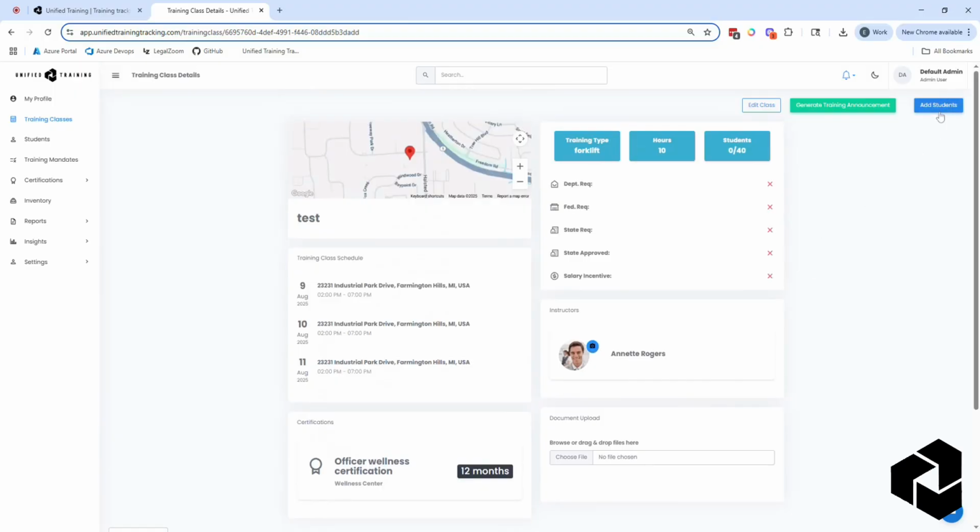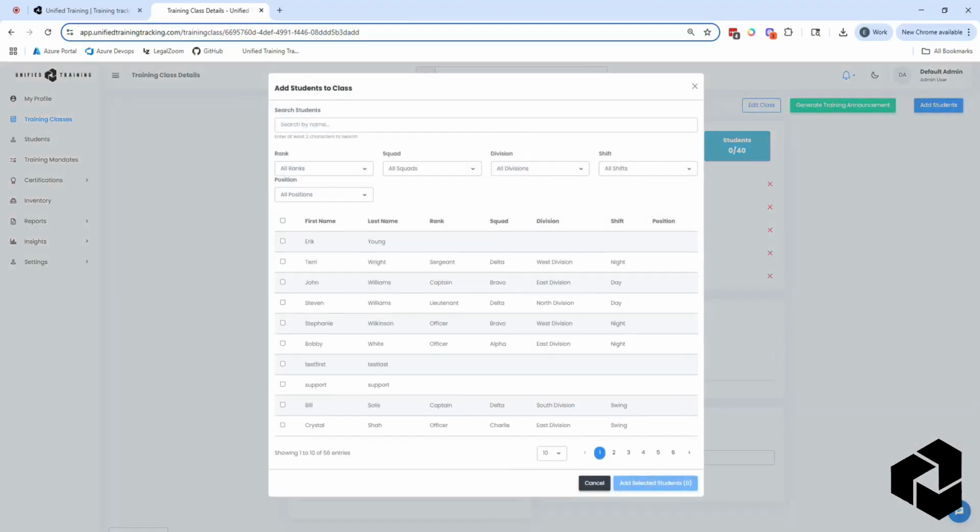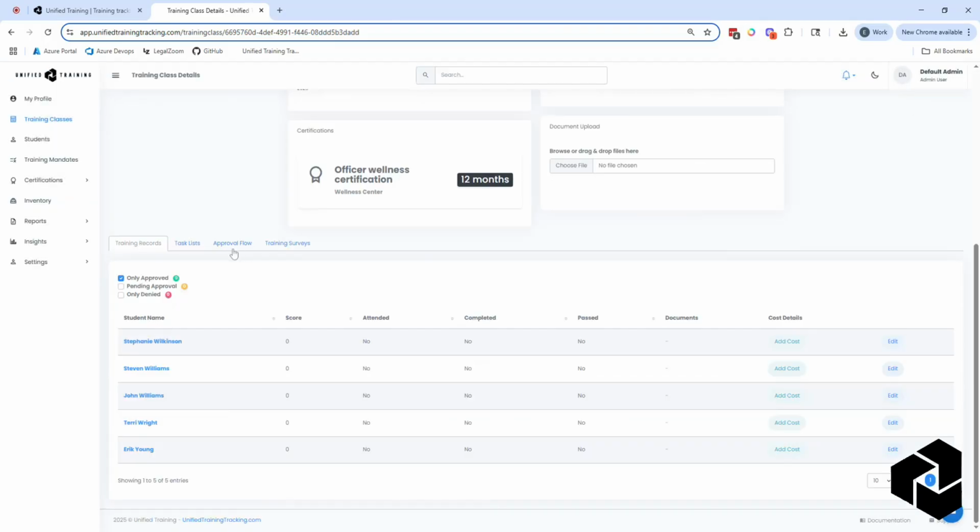To add a student to a training class, you can hit Add Students, and you can filter or search by student name or their rank, squad, division, shift, and position. If you want to add multiple students to a training class, you can check out the students and hit Add Selected Students. Because there is no approval flow associated with this training class, all students will be automatically approved when they're added to the training class.